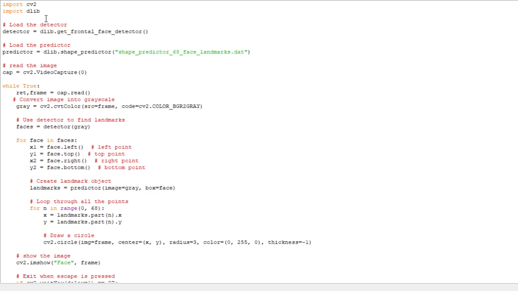After importing these two libraries, I have to load the detector. As I told earlier, inside the dlib library we have inbuilt modules for facial detection and shape prediction, so those two modules we have to load first. In the next line, detector is equal to dlib dot get underscore frontal underscore face underscore detector. This inbuilt module in the dlib package will detect the faces from a video or any image. After loading it, we store it in the variable detector.